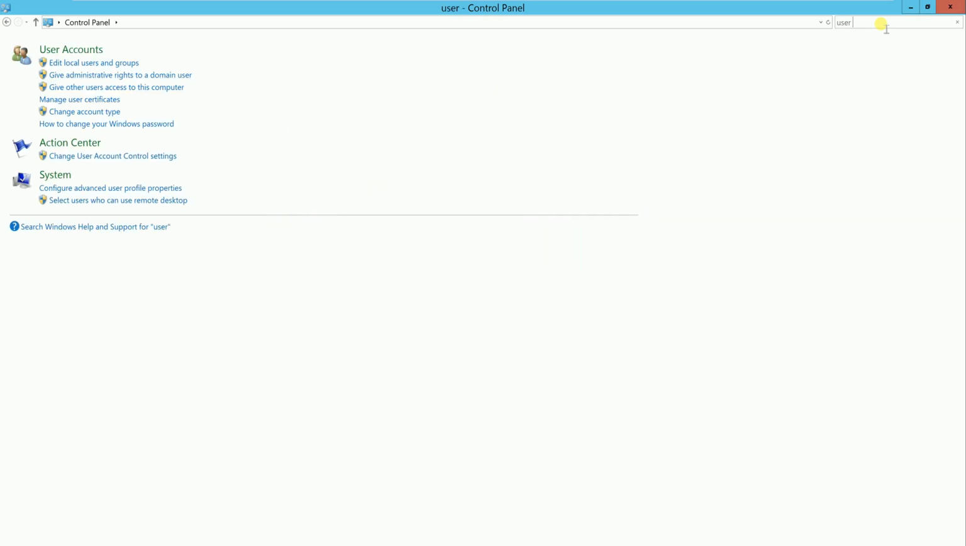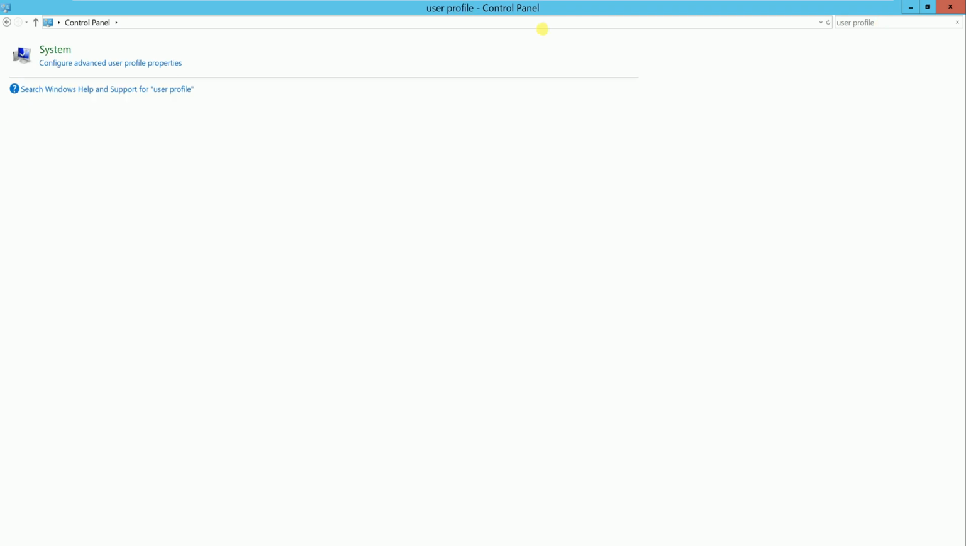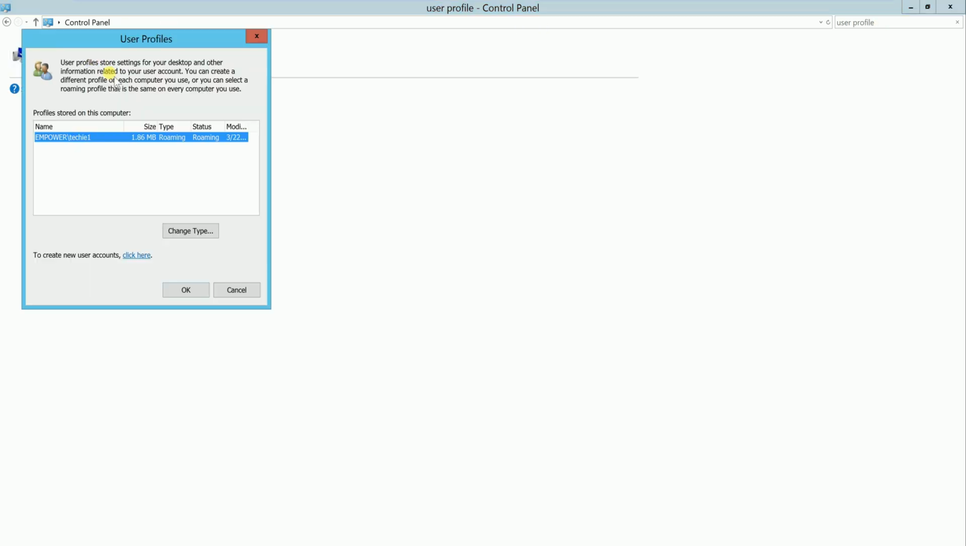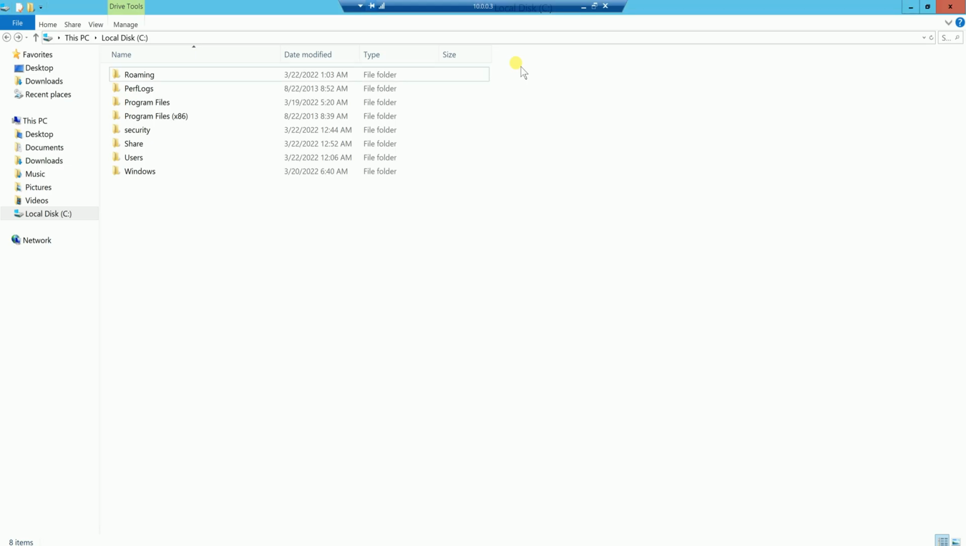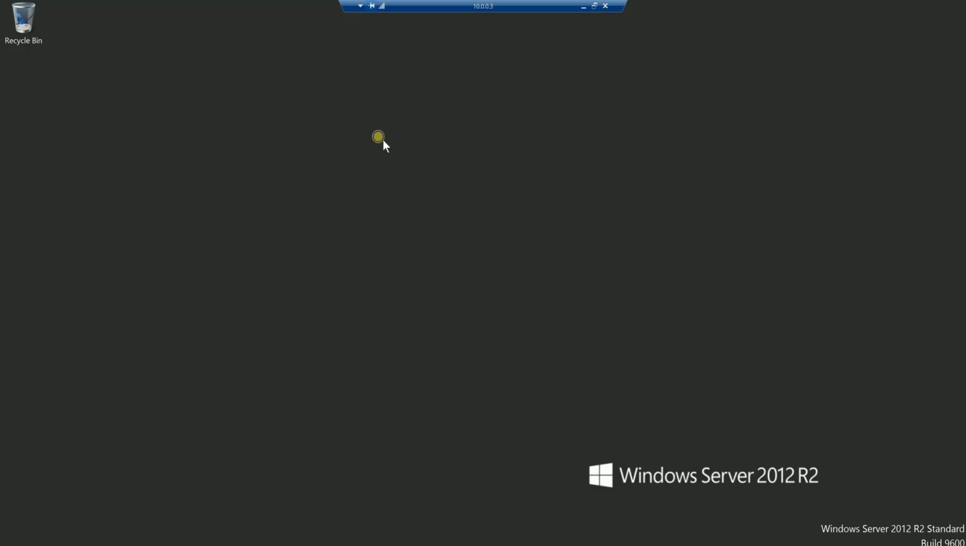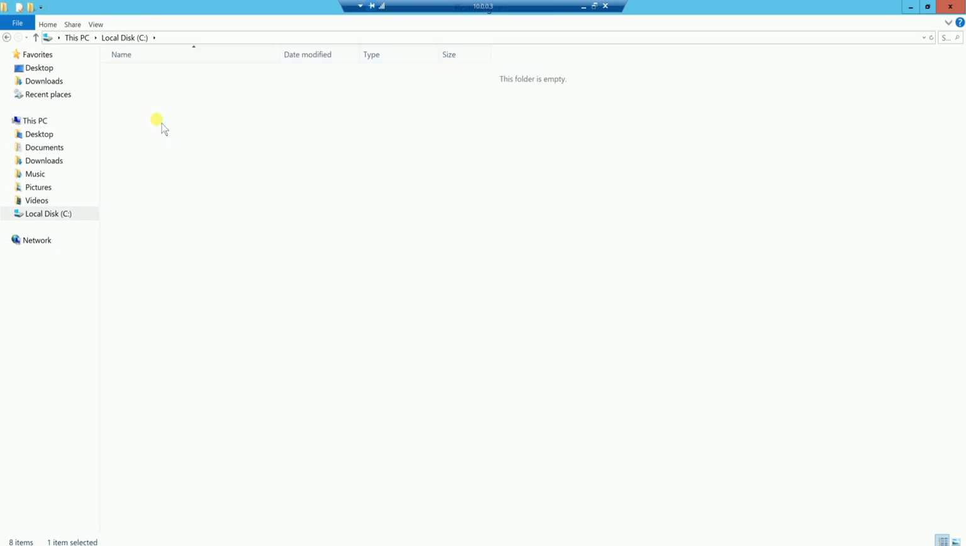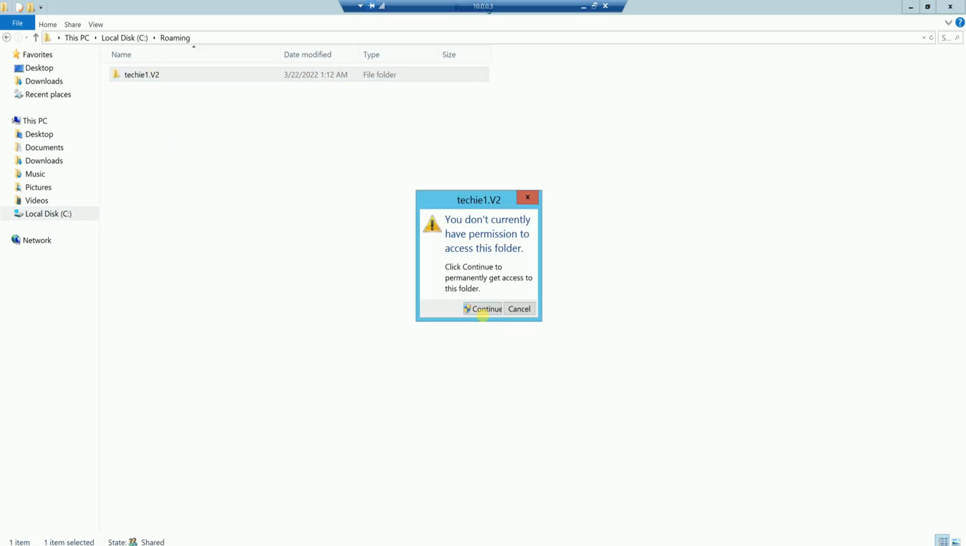So before that, let's see whether this techie user has a roaming profile or not. Go to system configuration. As you can see, the status is roaming here. We'll go to the server and check whether the roaming profile has been updated. As you can see, techie1 is created.